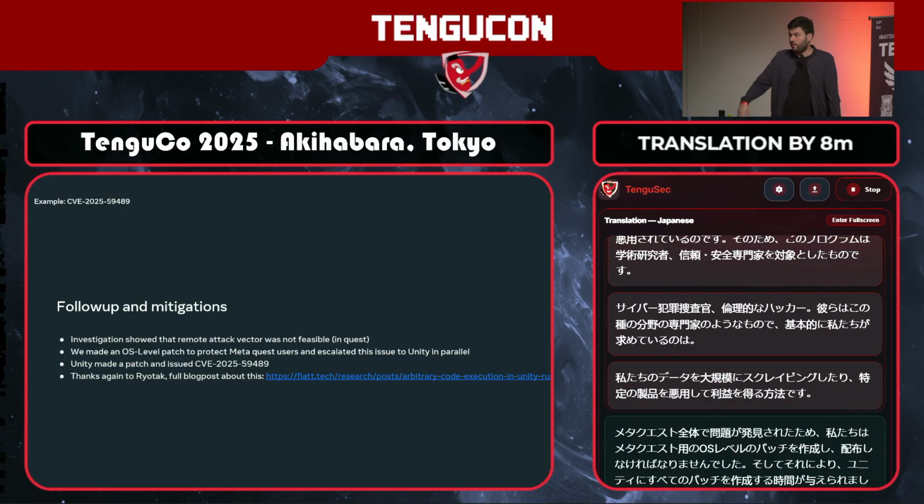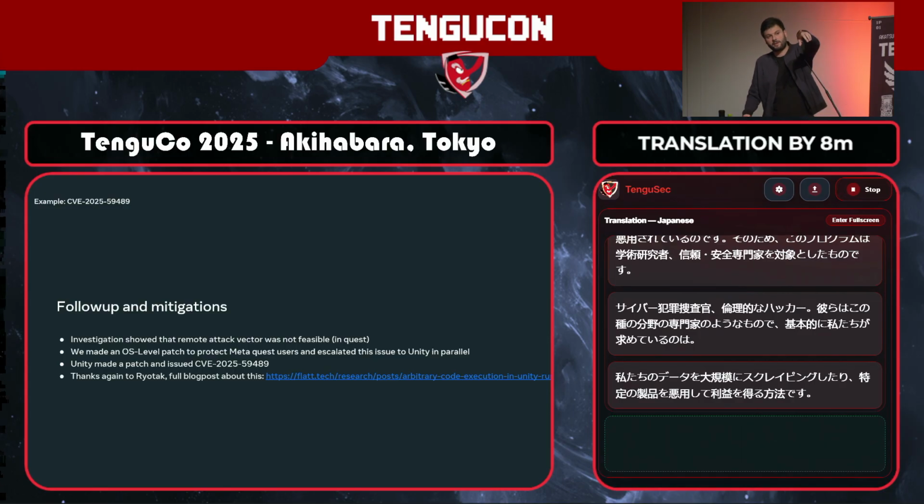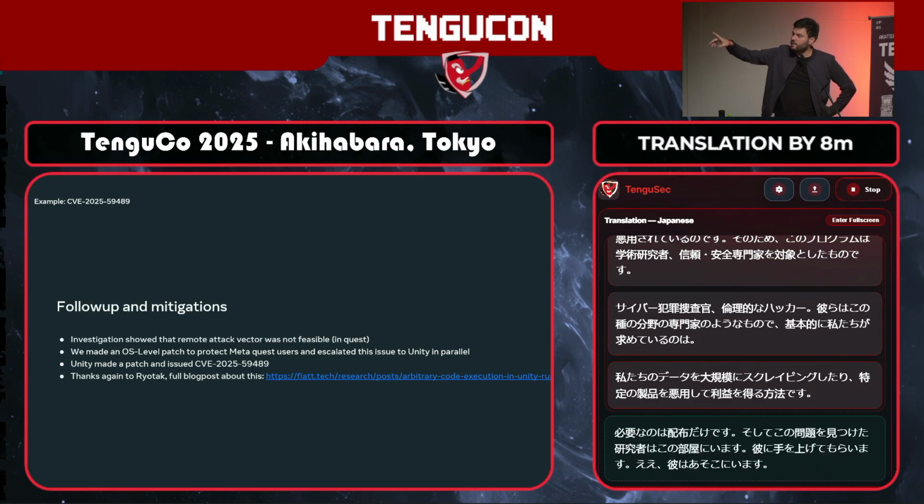Unity distributions. And the researcher who found this issue is here in this room. I will let him raise his hand. Yeah, he's over there. Very talented researcher, Ryota. I advise you to go to his blog post where the issue is very well explained.